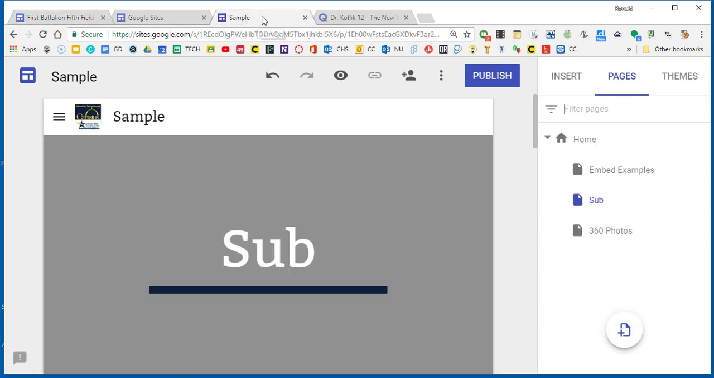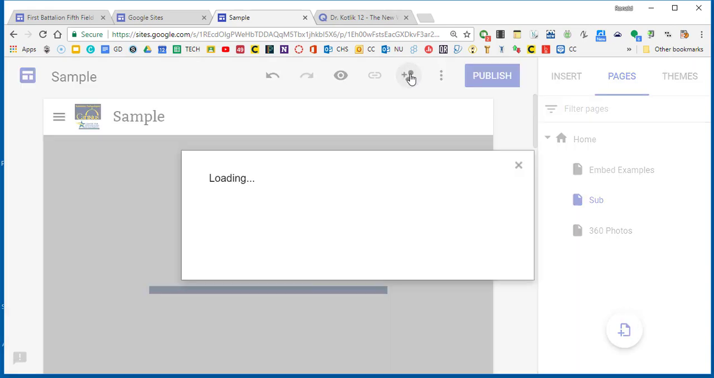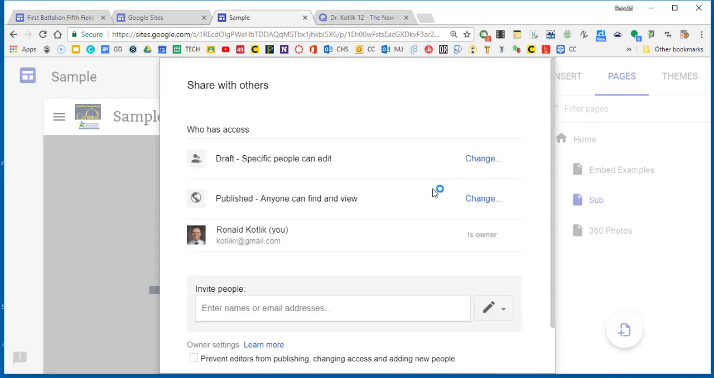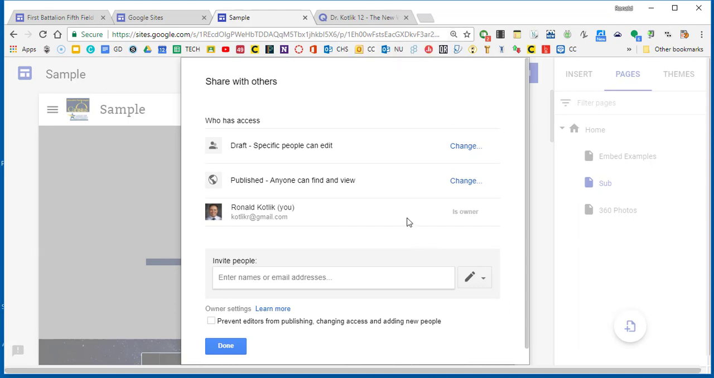Now the other thing I really want to talk about today, which I think is really important, is that remember you can share this website with others to make it a collaborative example. So I'm going to click on the share button. Now this looks like your usual dialog box for anything you're working with in Google. So you have a draft. Specific people can edit it, publish. Anyone can find and view the website. I'll explain what that means, and I'll publish in a little bit.